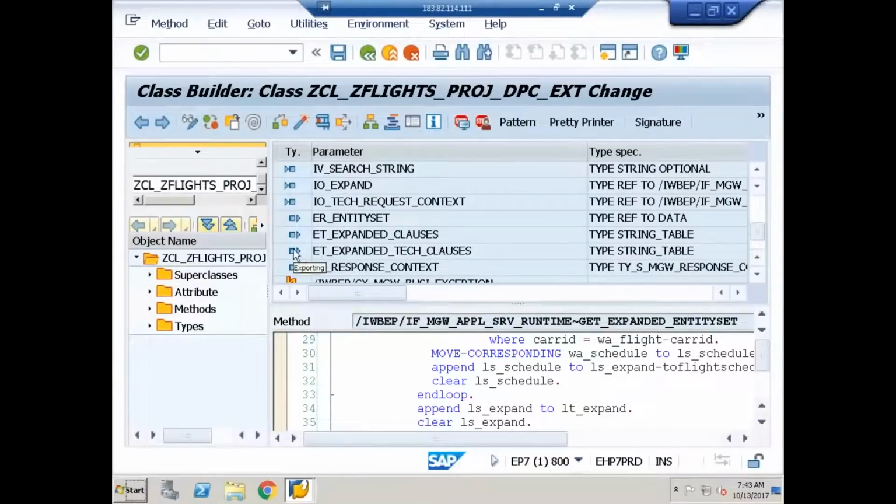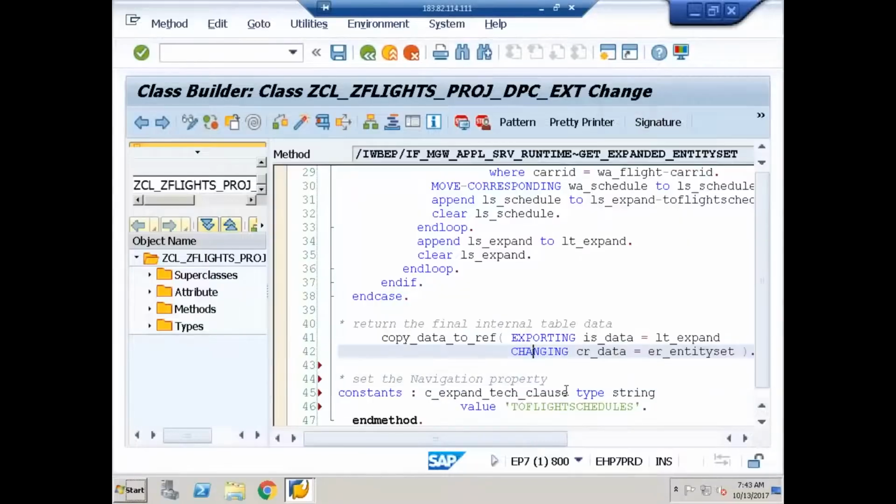This only, I think. What is this? Exporting ET_EXPANDED_TECH_CLASSES, type string table. So this is the exporting parameter. It is returning an internal table, which is a collection of strings. Okay, so classes is there. Let me give a meaningful name here. Here also I'll give classes.